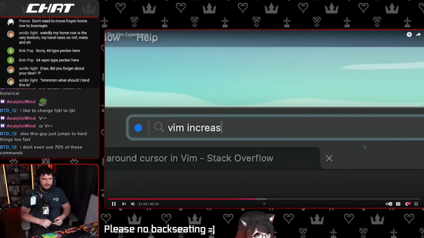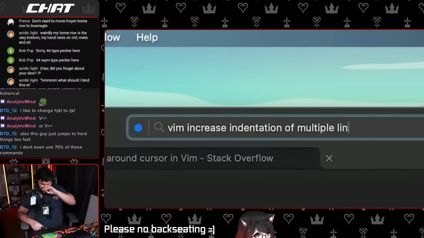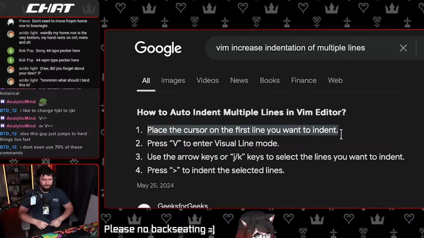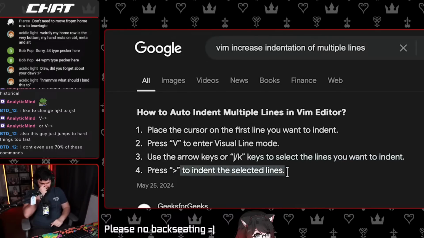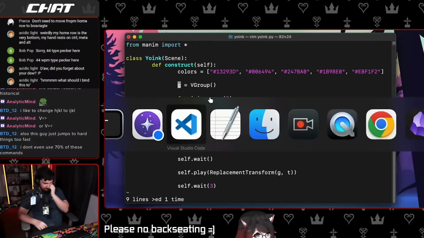Interesting. Vim, increase indentation of multiple lines. Place the cursor on the first line you want to indent. Press V to enter visual mode. Use the arrow keys, J, K keys to select the lines you want to indent. Yes. Press the right angle bracket to indent the selected lines. There we go. Okay, this is definitely going in the shortcuts folder.